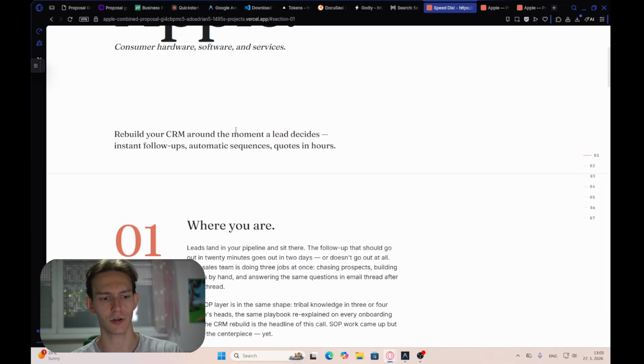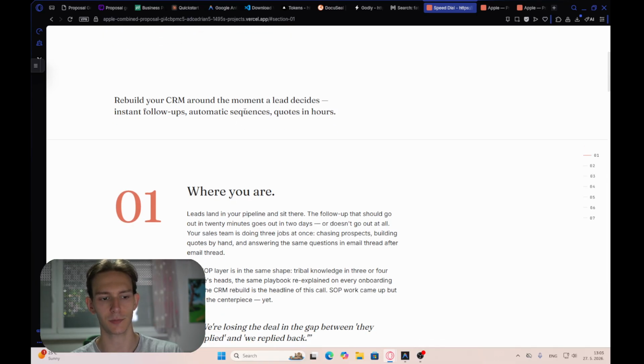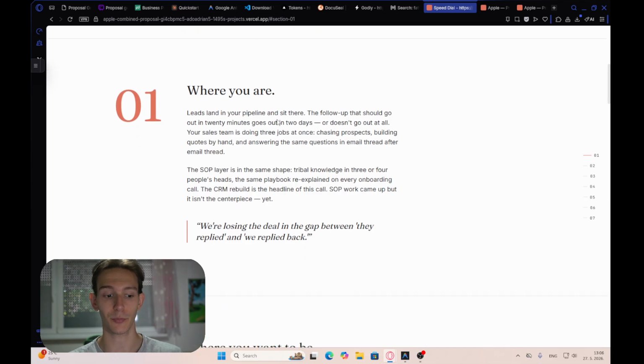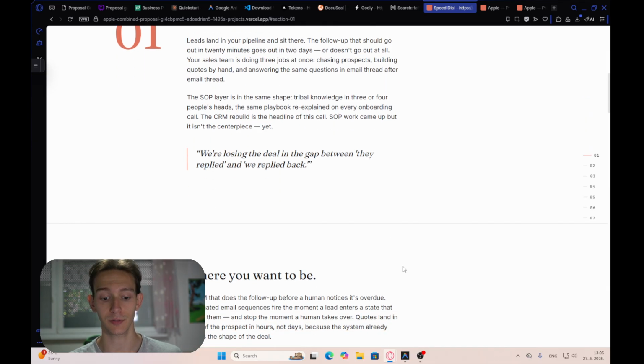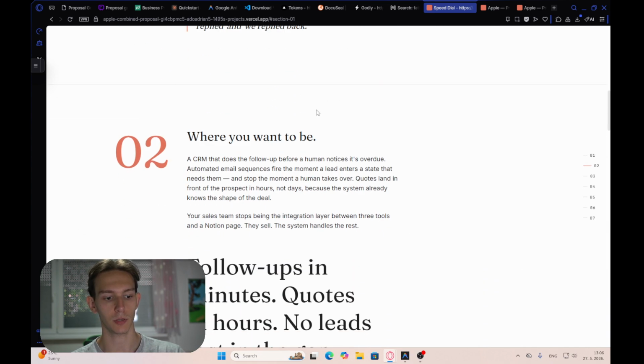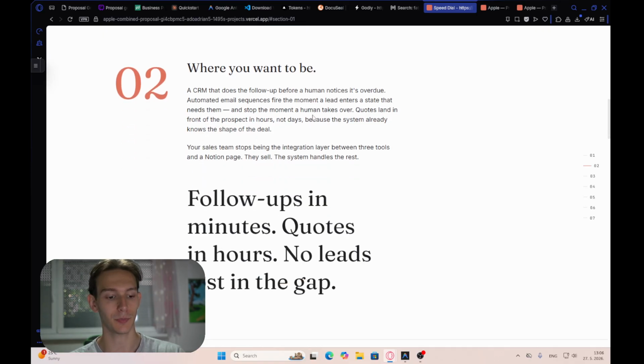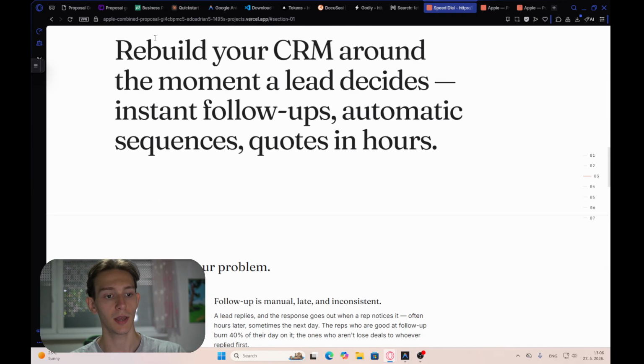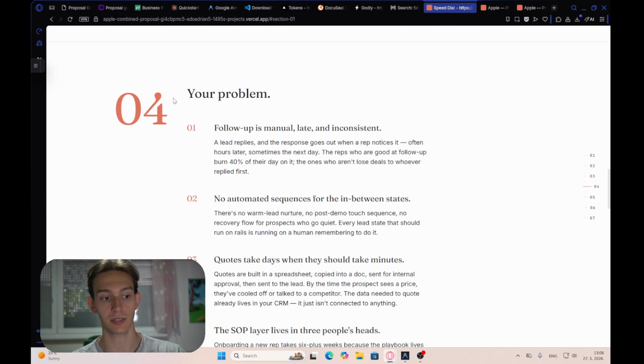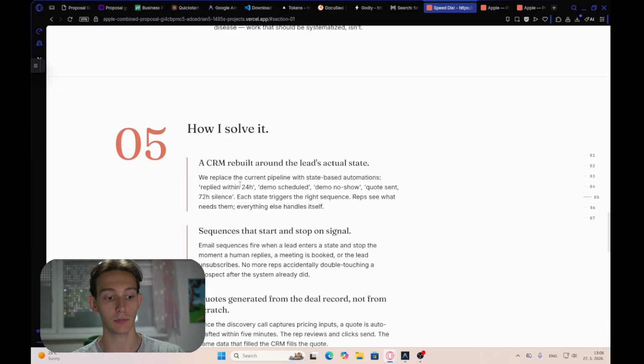Apple, rebuild your CRM around the moment to lead the sites, instant follow-ups, automatic sequence quotes and hours. Also, being completely real, going back to the whimsical, we also mentioned that tone of voice is very important. So if you don't like the tone of voice that it produces, you can just jump back in here and say, hey, definitely don't like that, so let's do X, Y, and Z. As you can see, where you are, and then you basically quote what they have even said on the call, that's also possible, where you want to be, and then rebuilding your CRM around the moment, and then basically their problems, and then they list out the problems. How do I solve it?